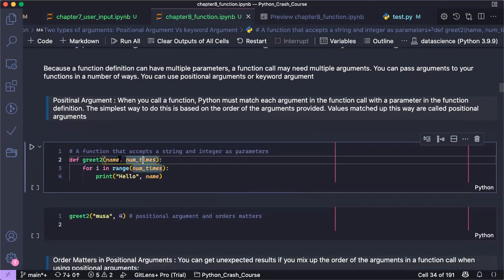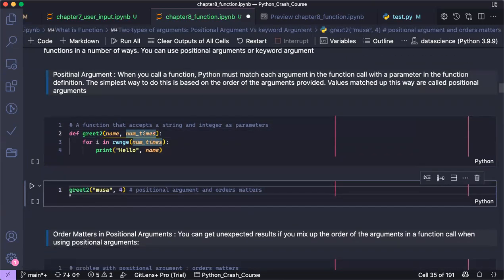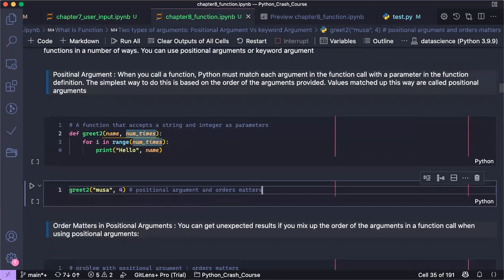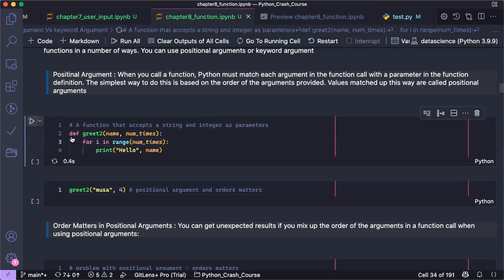So what this means is that I now have two parameters, name and num times. And now I use a for loop to go through the range of the number of times I give, to print hello name. So Simon, what do you expect this one will give us? Hello Musa 4 times. Hello Musa 4 times. Okay, so let's run this one and see.